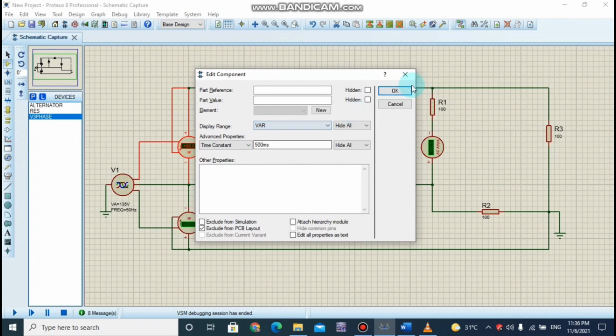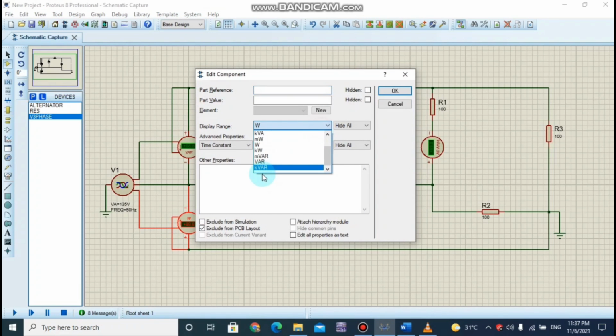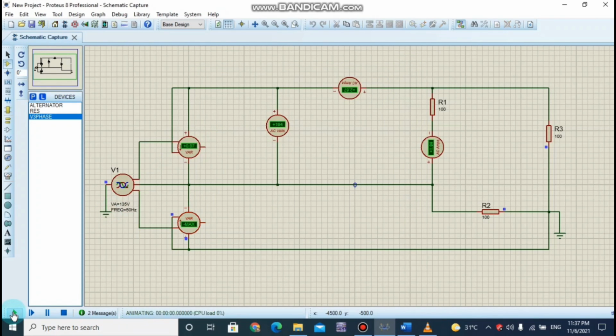Make sure to change on every both side. As you change the var top and bottom, you must change the wattage also for both sides. And we run the simulation again, and that's the final reading, 157. Okay, that's all from me.